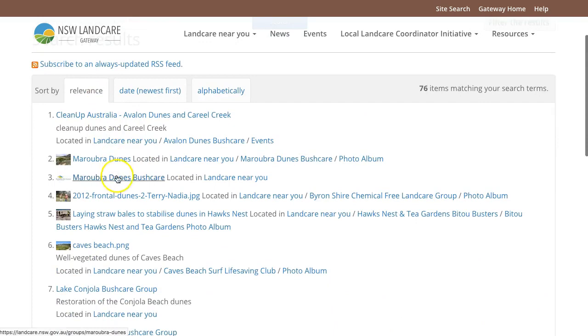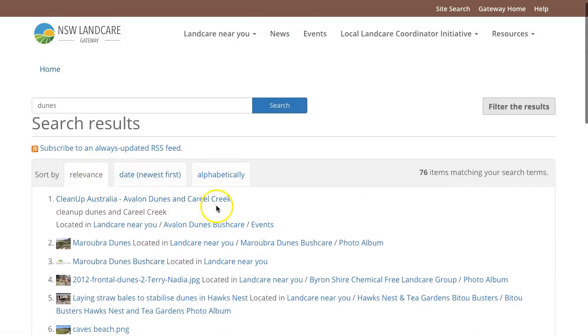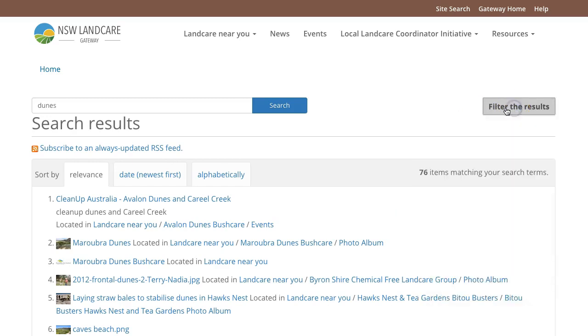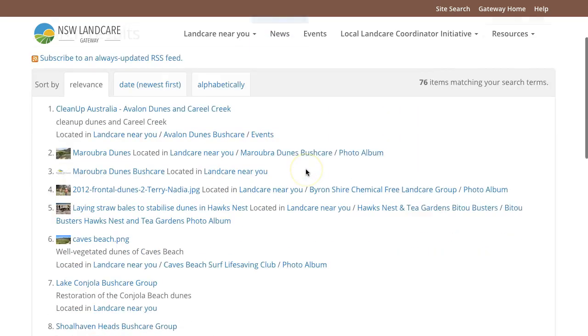Generally, it will rank them by relevance of keywords, but you can also rank them in different ways as well. And if you're interested, you can also filter the search by different types of content to get a more specialised set of results.